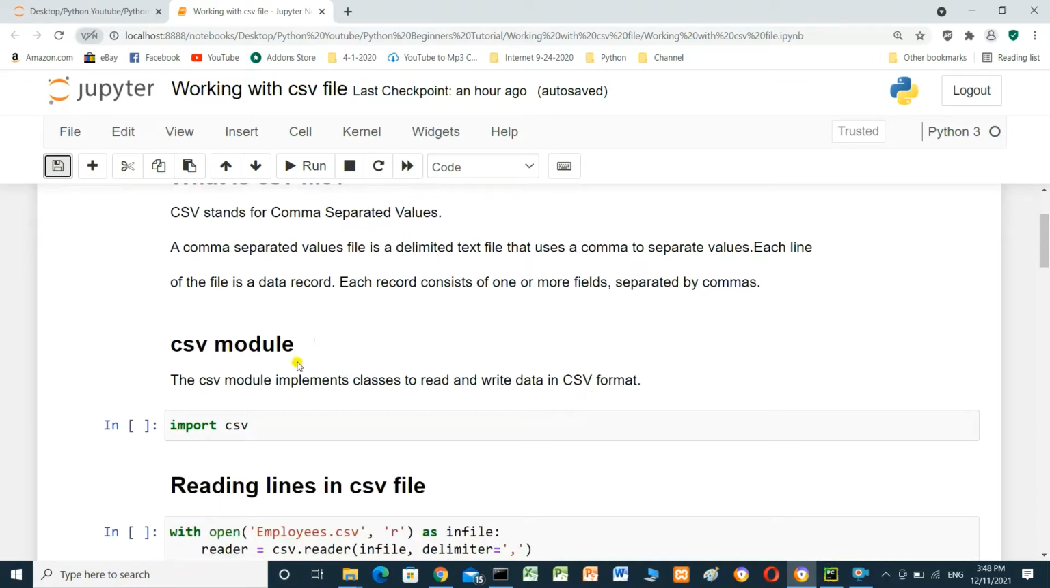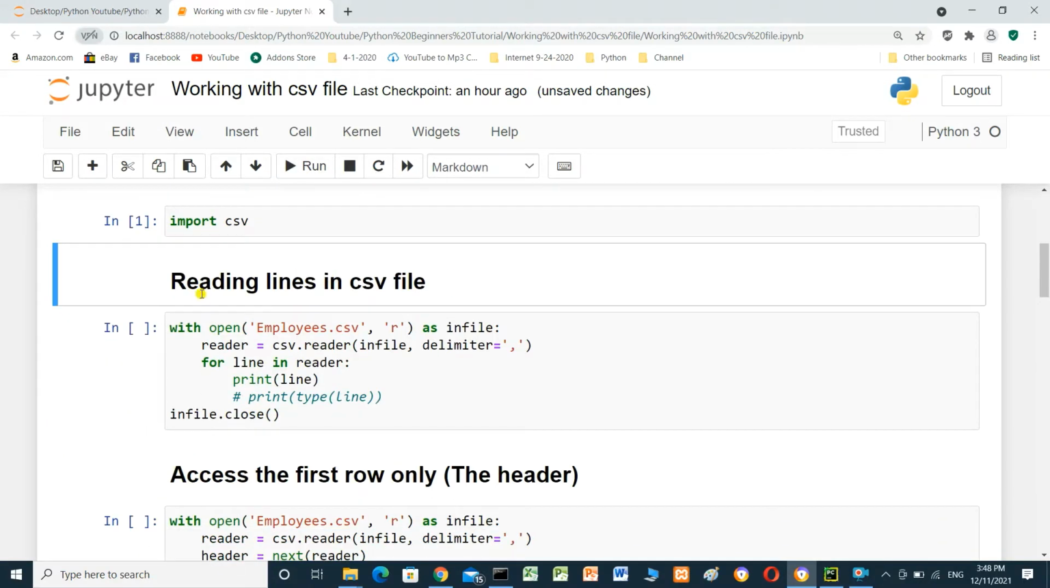CSV Module. The CSV module implements classes to read and write data in CSV file. We have to import CSV. Run. It's already imported. Reading lines in the CSV file.